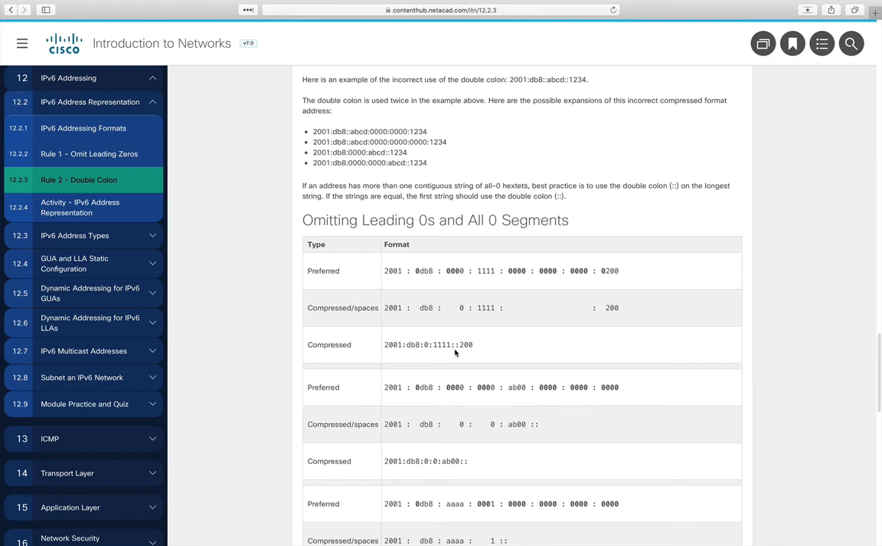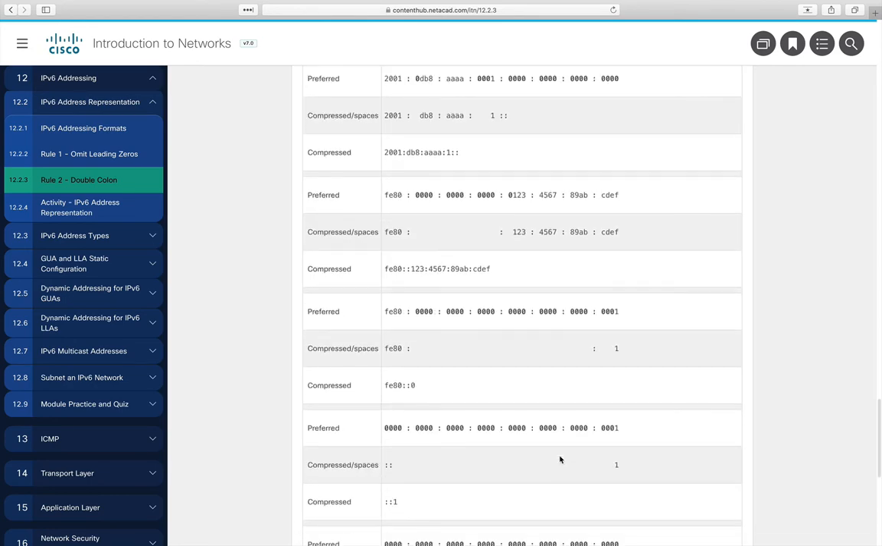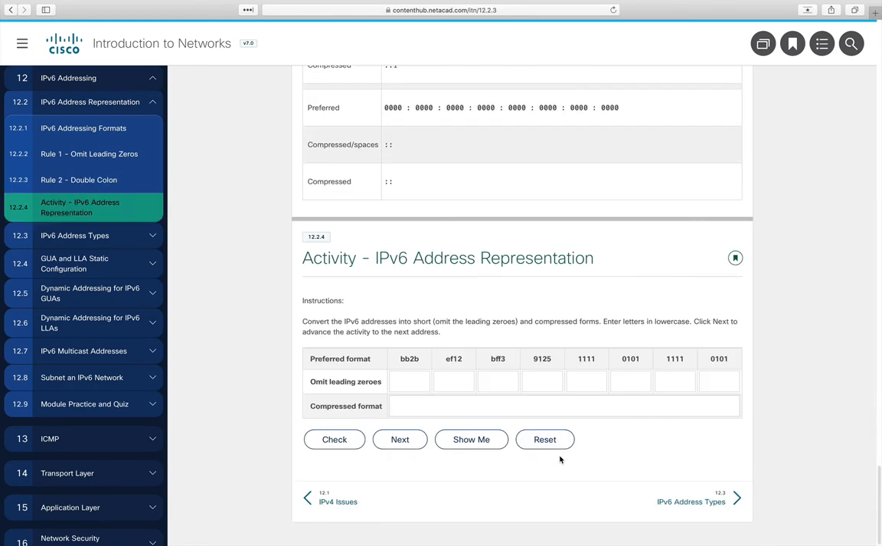Now, you can only use this shortcut once. So here we had a run of zeros, and here we have another, longer run of zeros. So we took the longest one. It doesn't really matter which one we do, but we can only do it once. So we took the longest one and put the double colon there, which means this is what we have. And once we get to this point, we just put in however many zeros, in this case 12 hex zeros, so that this expands out to 128 bits in length. So there's a bunch of examples of doing that.